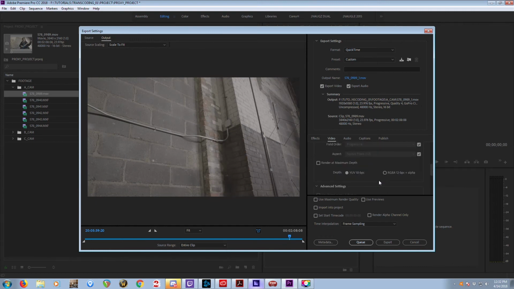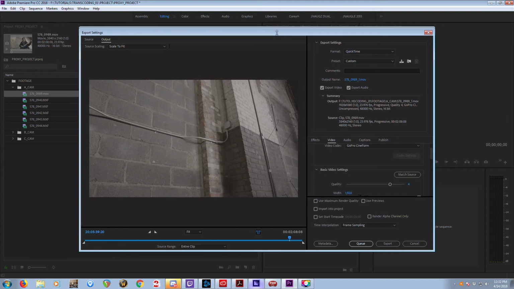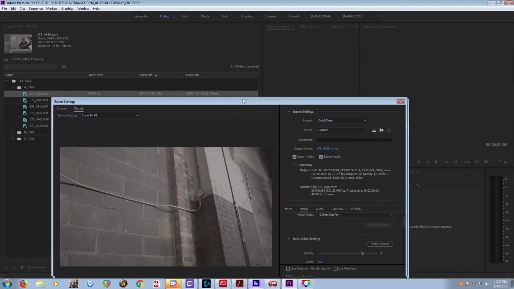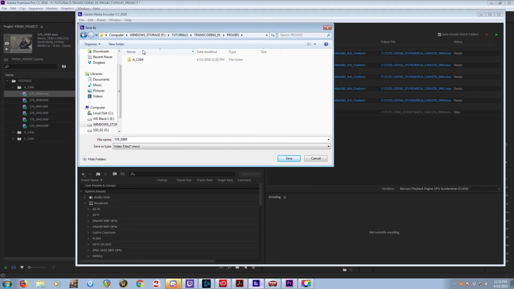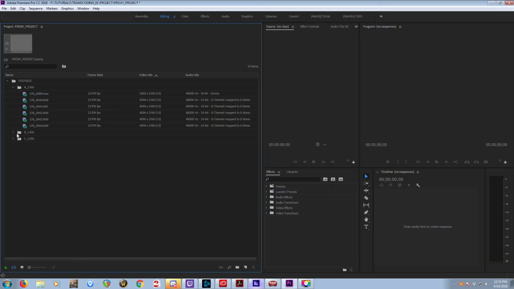Got all this matched. And for the audio, again, we're just going to double check that. This is stereo. So I'm going to go to audio. Going to change it to stereo and not 2-channel mono because that, again, is something different. And then we're just going to go to transcoding, proxies, A cam. And again, it goes into this folder. Cool. Let's move on to the B cam.